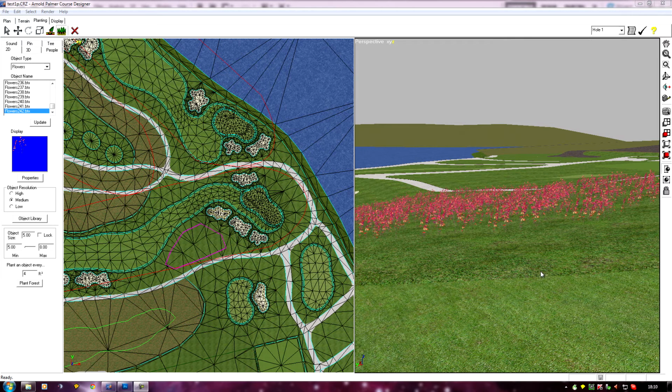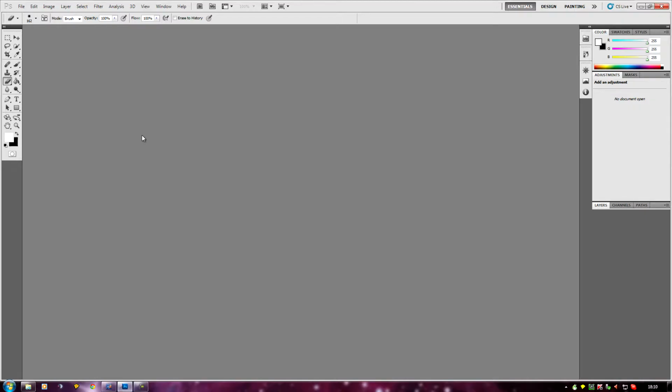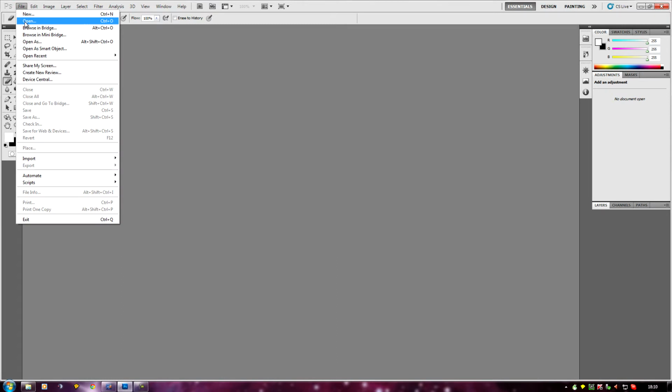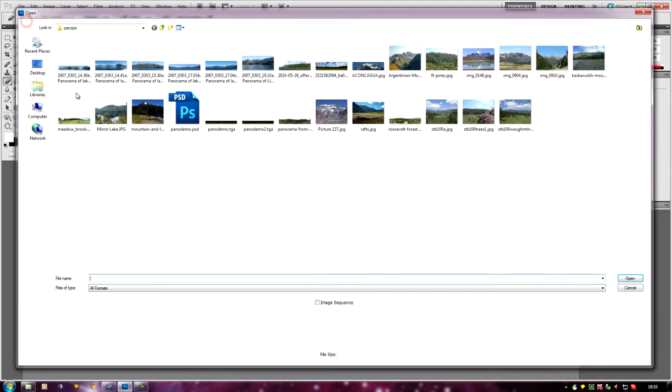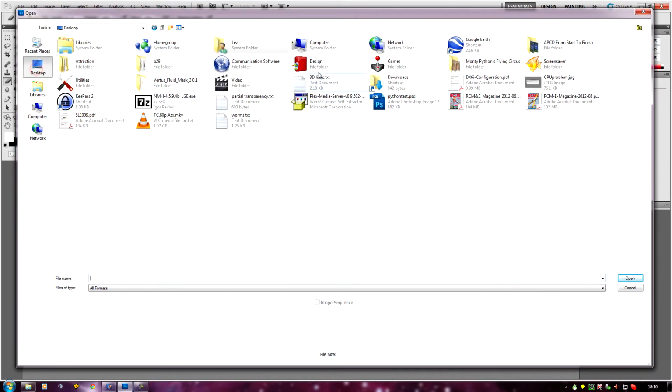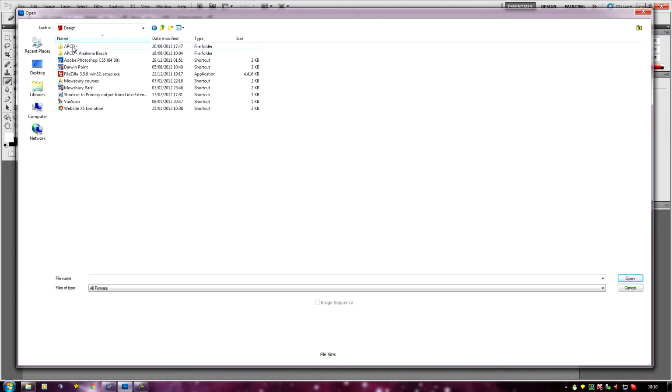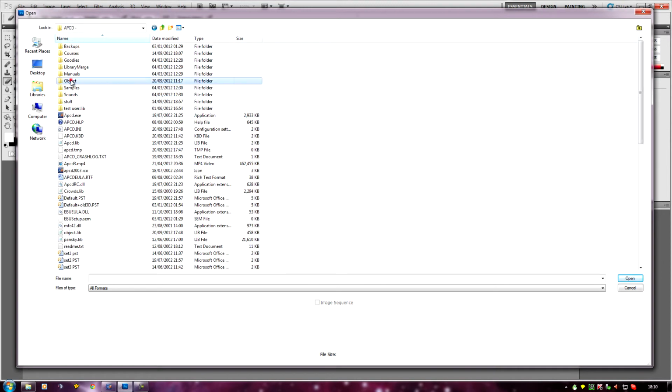So I'm just going to change this pink flower that we added last video and show you how to edit and then add it back in again. So I'm going to go to Photoshop, and we need to browse to our TGA folder. So, find object TGAs.